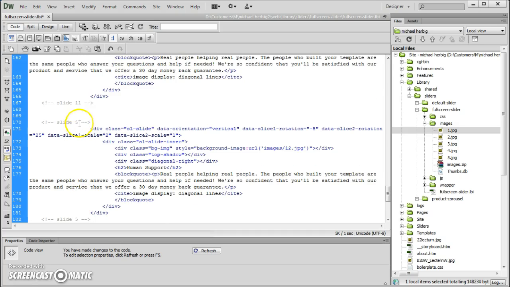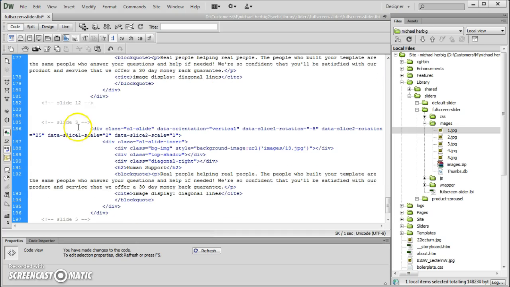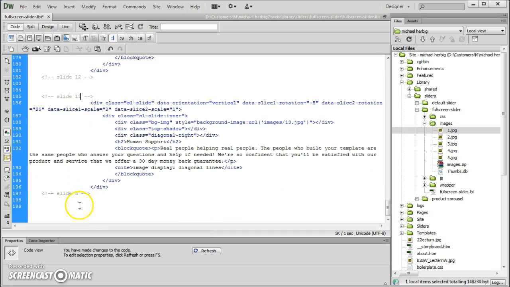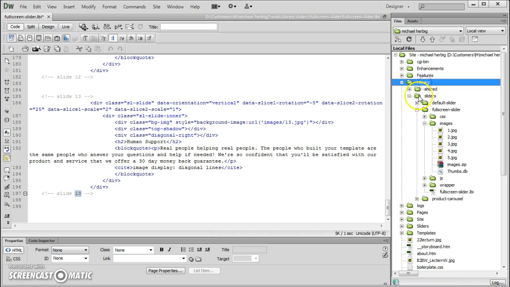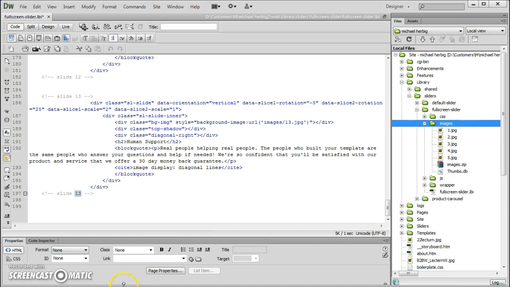And I'm going to keep a copy of this in case you get in trouble. I'll have a backup for you right here, which I've already made. Right, and there's 13, and finally 13. Okay, so the image number matches the comment number, and you're good to go. Okay, and that's really all you have to do for that. Just make sure your images go into the library, sliders, your full screen slider folder, and then your images folder.